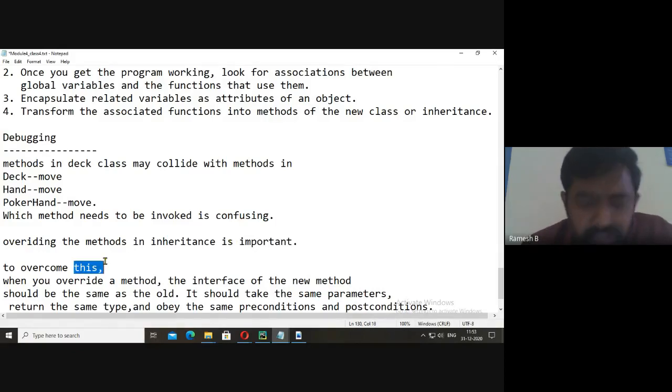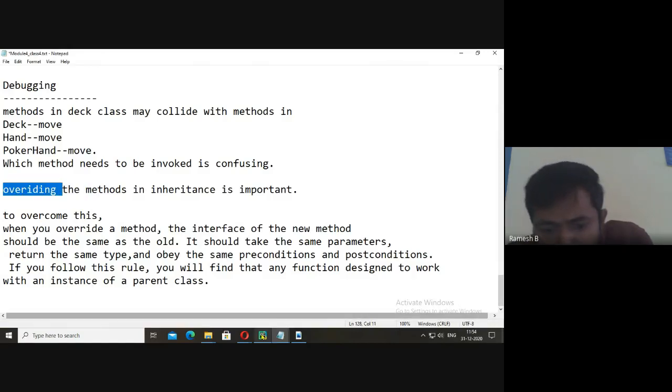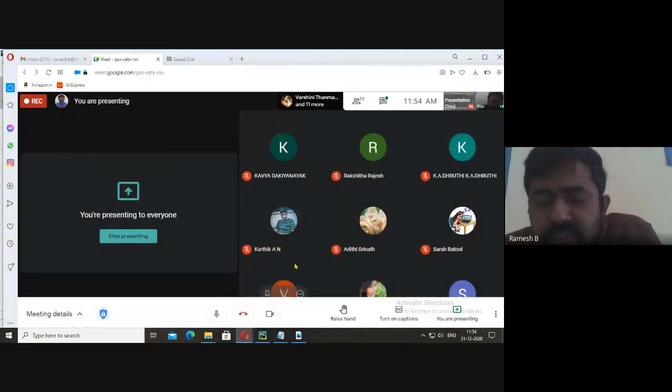To overcome this, when we override a method, we design an interface which should be similar to the old class, and it should have the same number of parameters, the same return type, and obey the same preconditions and postconditions. If you follow this rule, we can do the overriding easily. This is about the debugging.